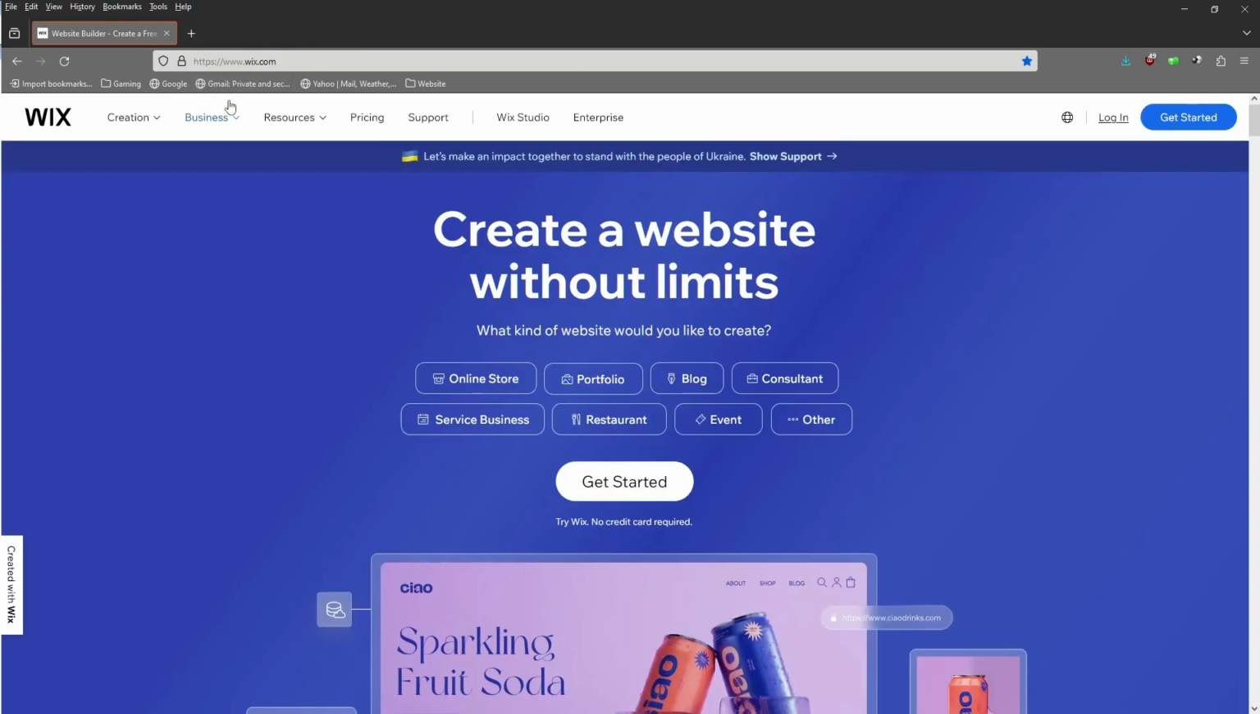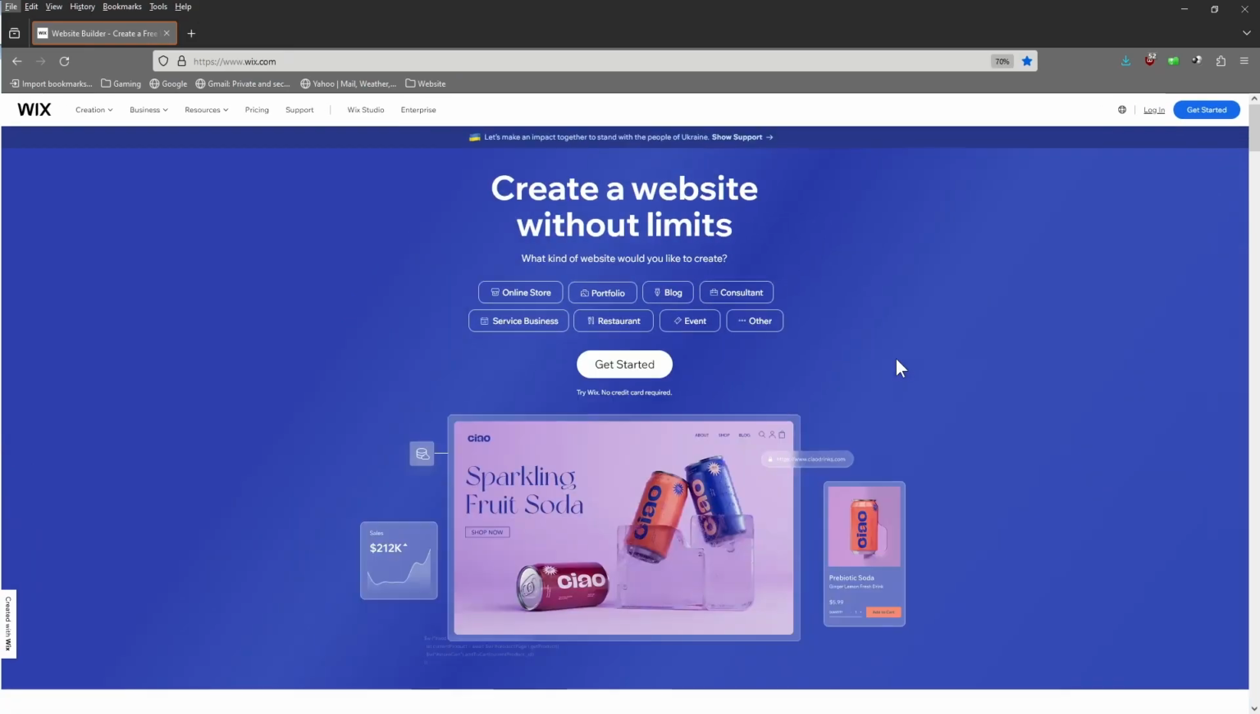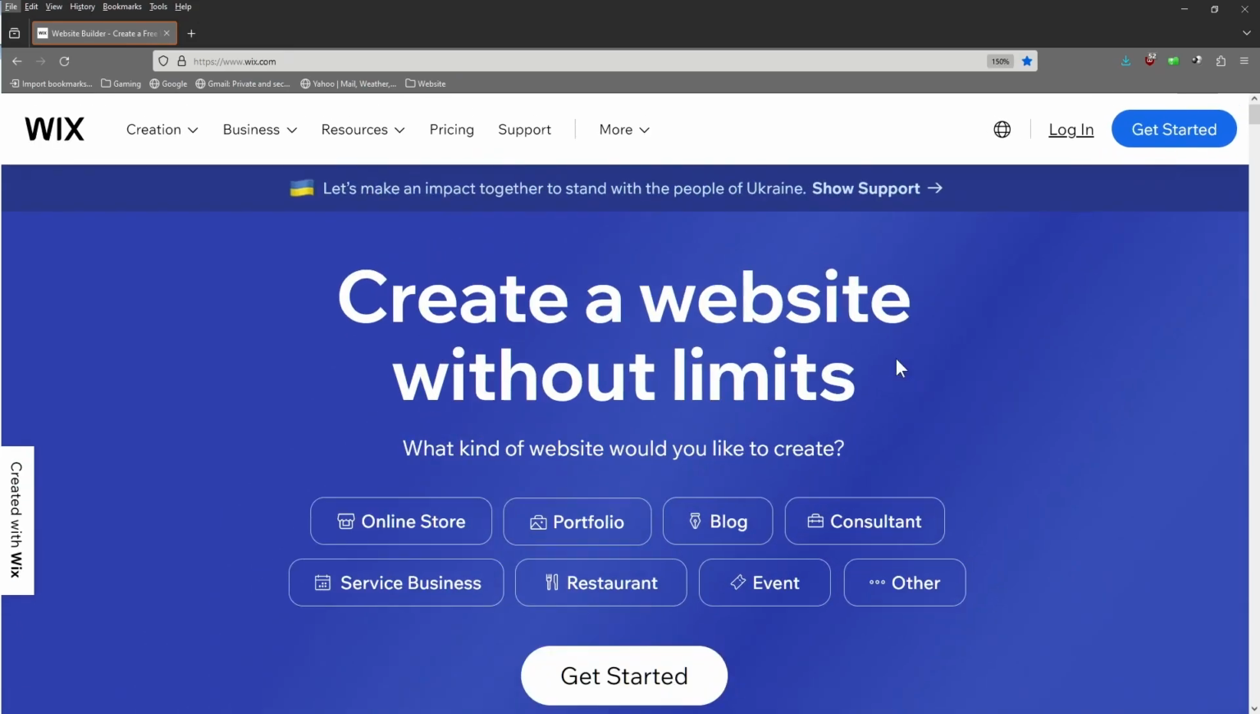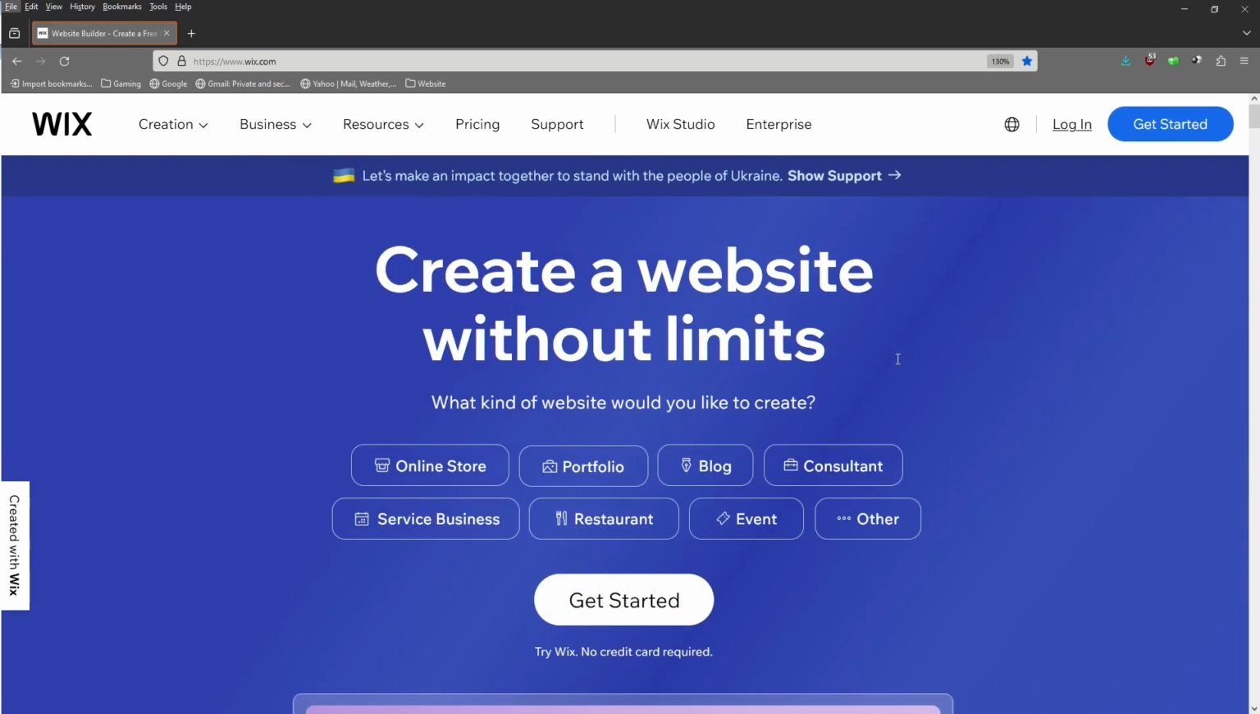Another little tip: when you're browsing, if you want to resize the page, you can just hold the control button down and scroll your mouse. If you go upwards on the mouse, it'll make the page bigger. Down, it'll shrink the page.